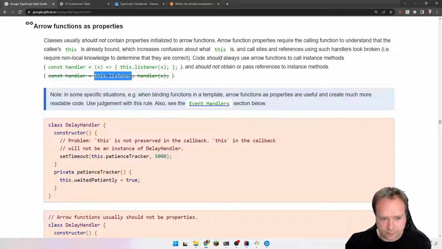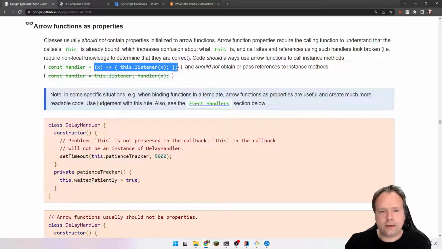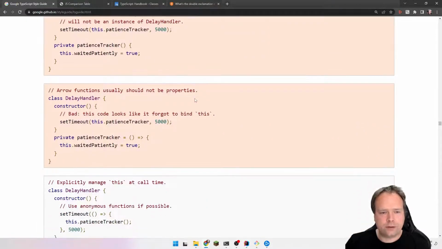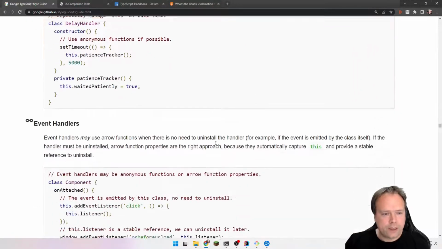We set this.handler to this.listener. Now we suddenly have a reference between these two, while in this situation right here, a new arrow function is actually created that then calls this one right here. So that is much cleaner code, and it should be easier to read actually.